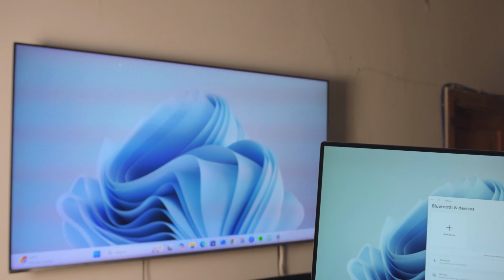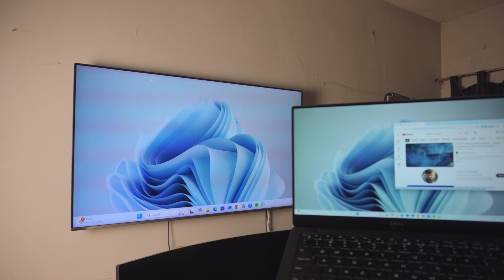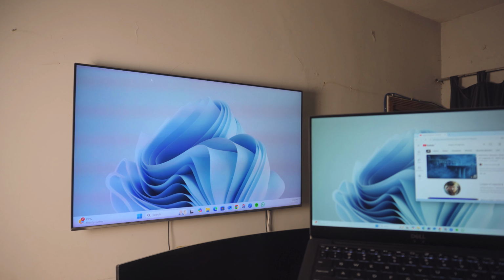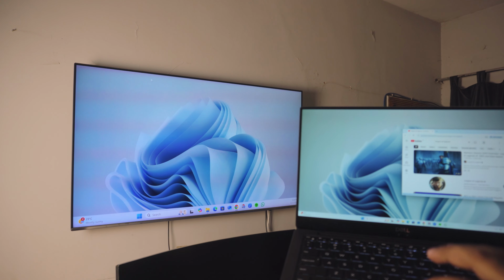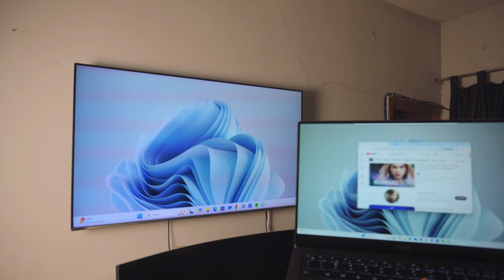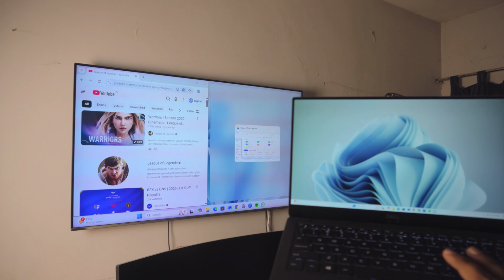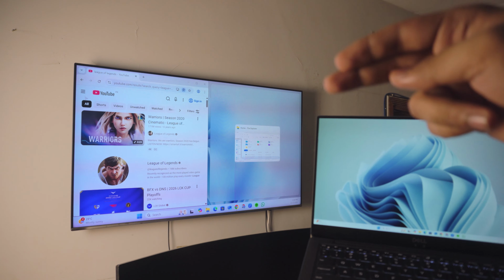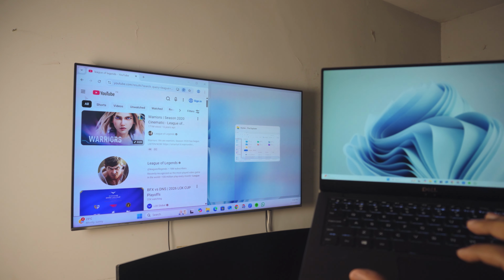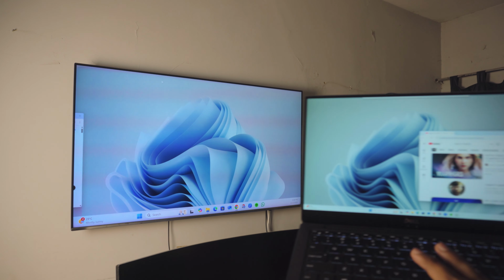So let's just say you're watching YouTube videos and stuff like that, right? Let's say you're watching videos on your laptop and you want to drag those videos onto your TV. How you do that is basically just drag it like this and swap it to your TV. There you go. Now it's back on TV. Now if you want to take it back onto your laptop, all you have to do is go to the TV section, drag it back, and there you go.